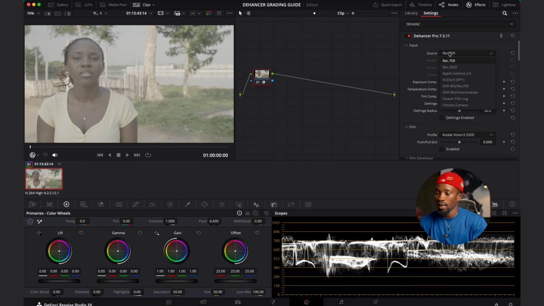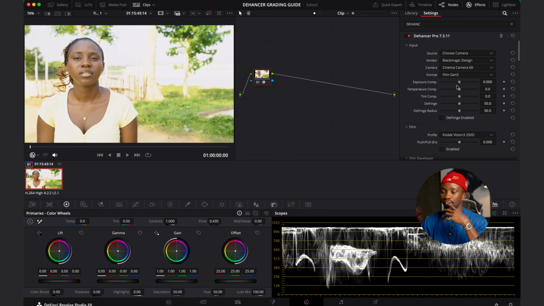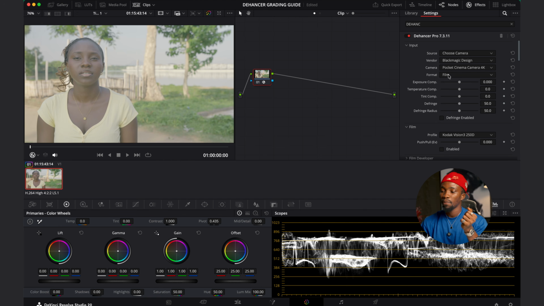For the source, I am going to choose Camera. In this part, this is where you can choose whatever camera you shot your footage on. So I shot this footage on the Sony A7IV, but I'm going to be selecting a Blackmagic Design. That's an unpopular way to approach it, but this works for me. So I'm going to choose Pocket Cinema Camera 4K, and then my format is going to be Film.